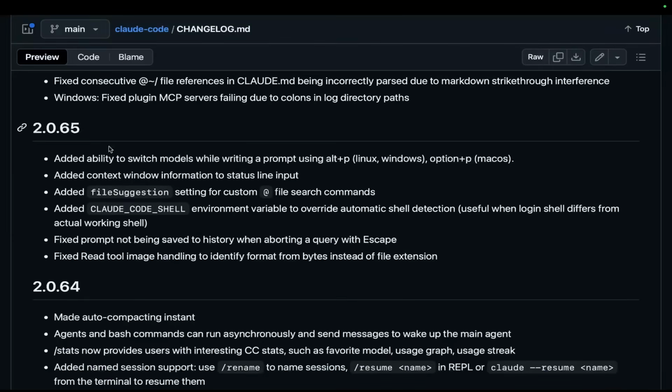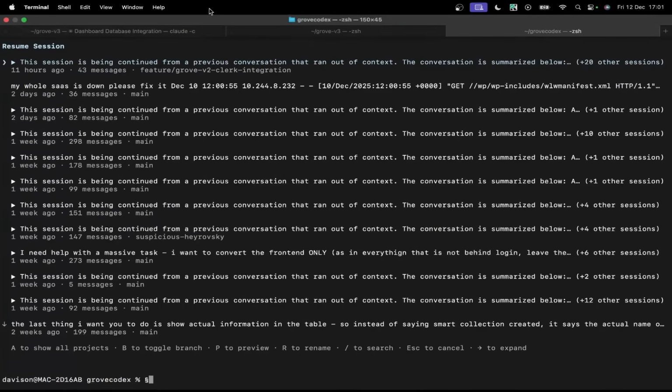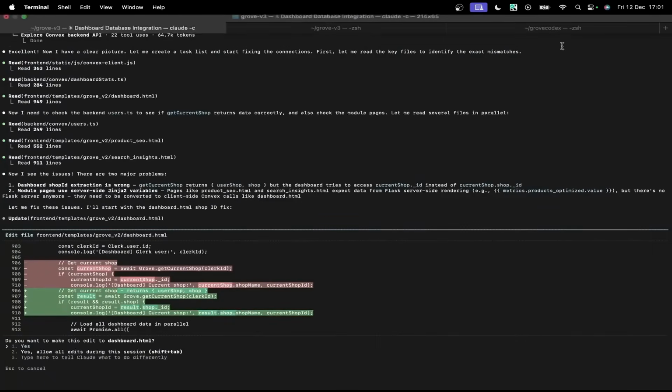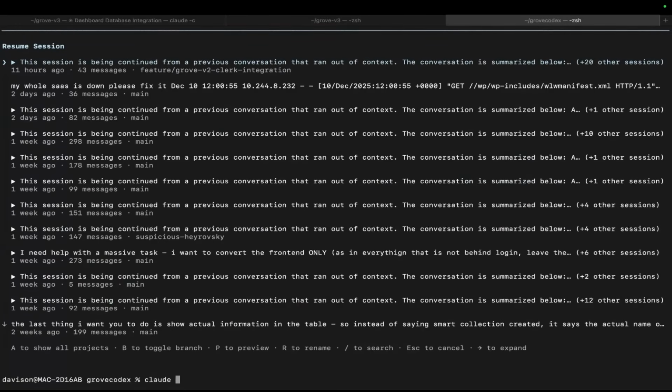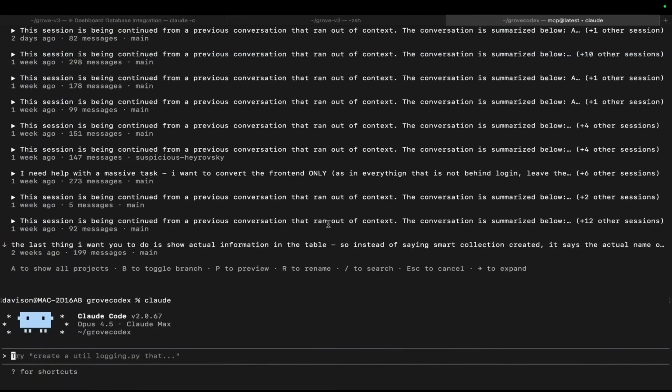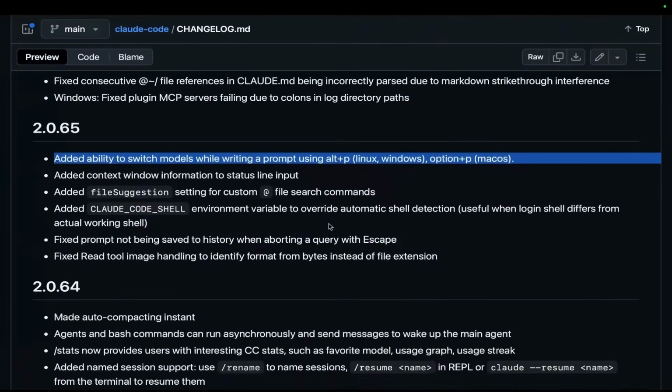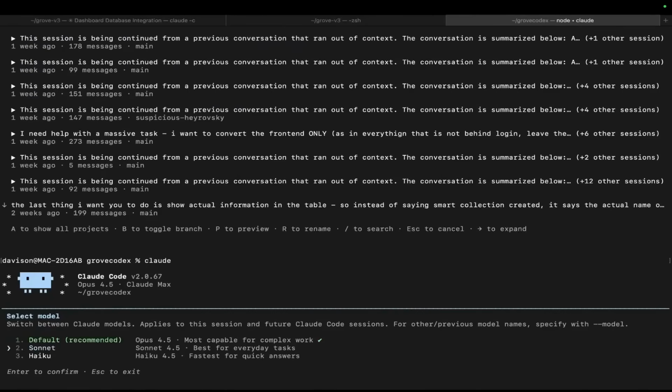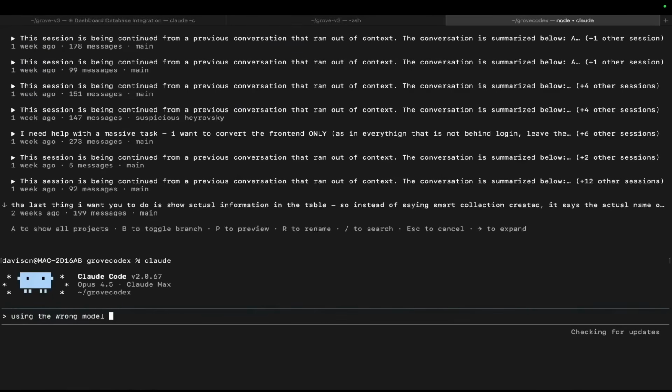So from 2.065, this is a pretty interesting one as well. Added ability to switch models while writing a prompt. I have actually been through this. Normally what happens is you write a massive prompt and then you realize that you're probably using the wrong model, right? Apparently now you can do Option P. Oh, nice. That is actually super useful. It's not a massive time save. You could have just copied your prompt before, but it's just another UI UX change that I really, really like.